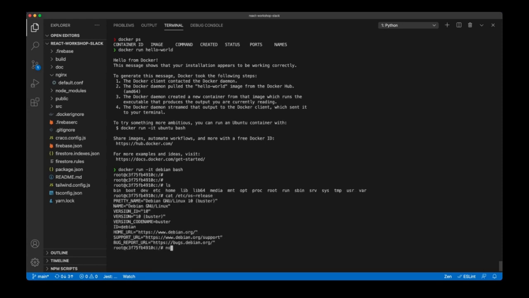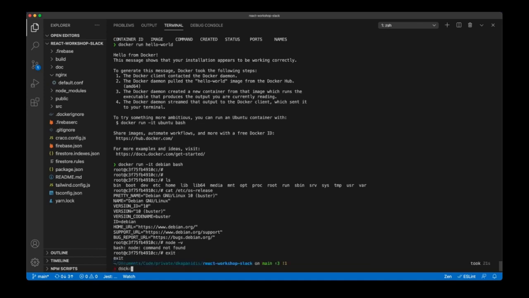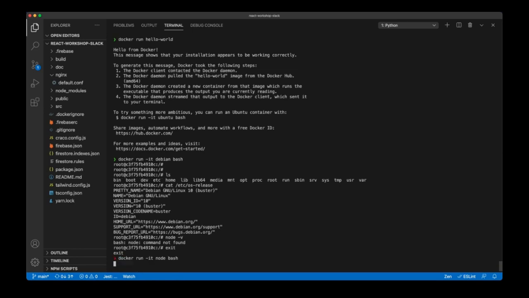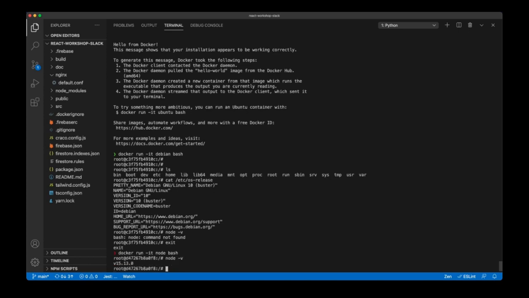So now I can run commands inside my container and I can, for example, print the OS release here. I don't have Node pre-installed inside this container image, and I don't want to install it manually. So instead I'm going to use a different image for the build of my React application. I'm going to do a docker run of node, which is one of the official images in the Docker Hub, and there we're going to find Node pre-installed.